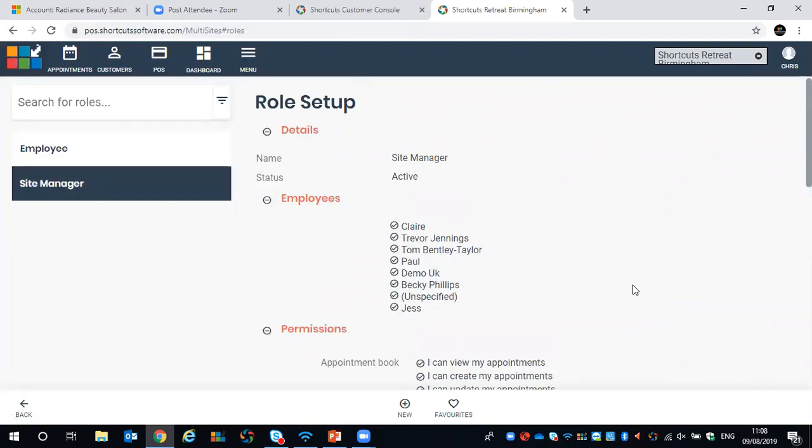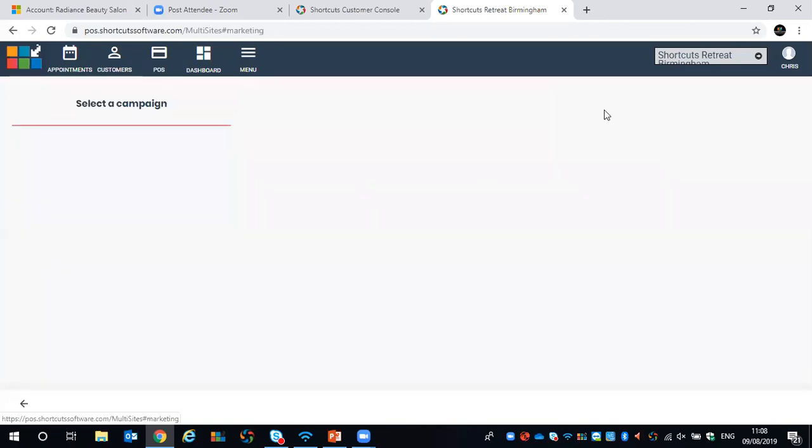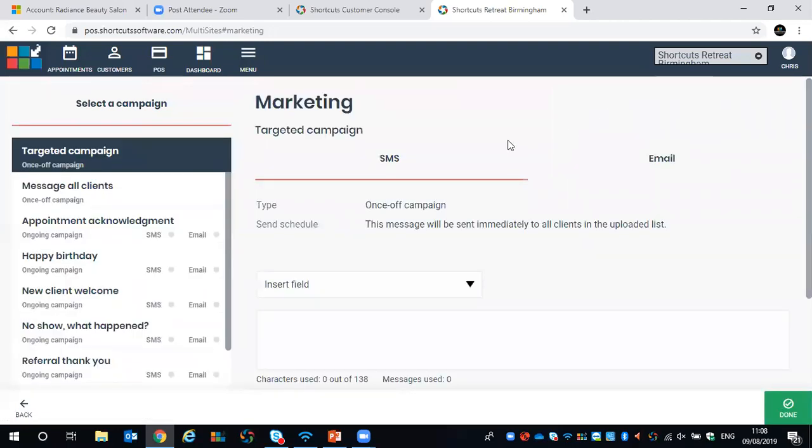Perfect, so now we've done all our background work. Now what we can do is have a look at our marketing campaigns. And again, we're just going to click the menu button at the top. And what we're going to do is click into General Settings, and we're going to click onto Marketing on the right-hand side. It looks like just a little speech bubble just here. Perfect. And on the left-hand side, we have all of our campaigns.